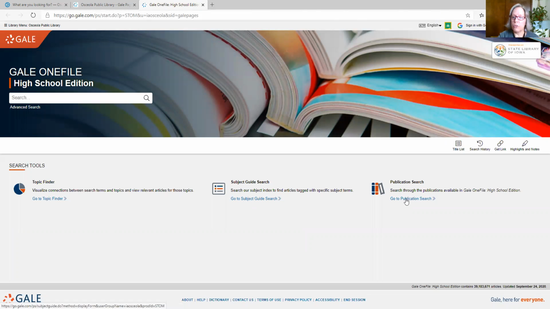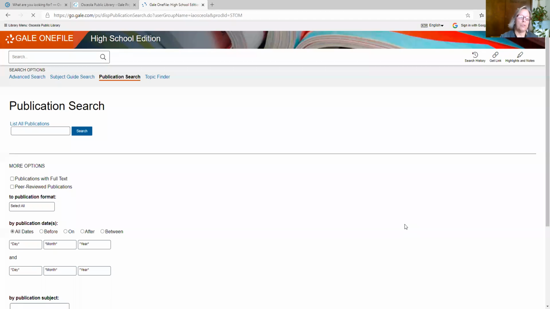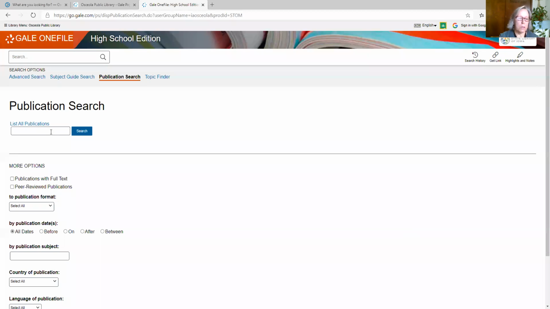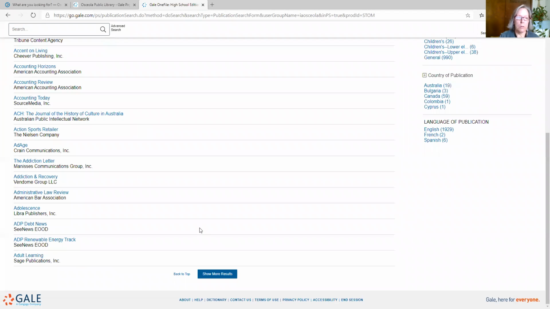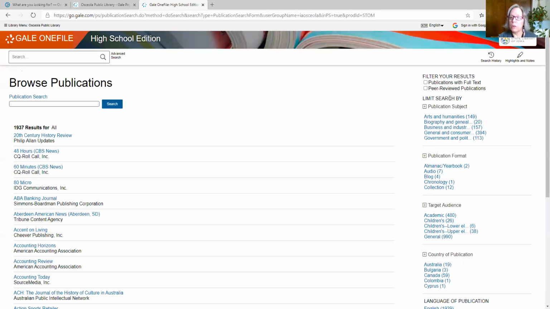Subject guide, publication search. So you can even go and look for a particular publication if that's what you're looking for. Let's say, oh, I just clicked on all publications. There are 1,937 different publications that we have listed in here. So that would take a long time to search through. You can limit your search over here by any of these, your target audience, children's lower elementary, upper elementary, general. I'm going to do the children's upper elementary, and let's see what we get for publications.